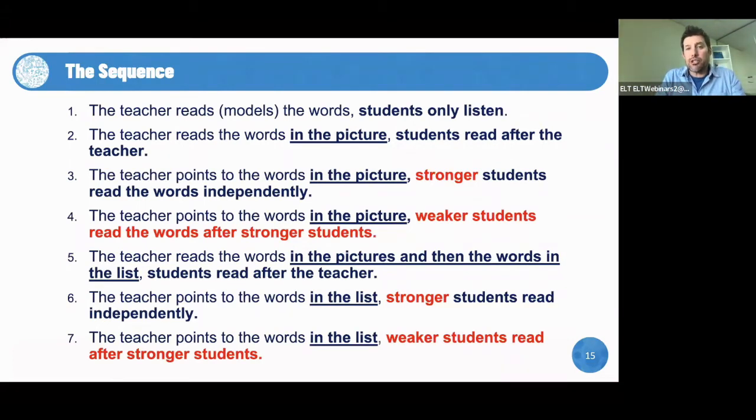And then we can differentiate, have stronger students doing things independently, weaker students perhaps being further modeled by the stronger students. Or you could flip that around as well, and you could ask the weaker students to do something, and then ask the stronger students to support them with error corrections, these types of things. So it's not coming from the teacher, having students support each other.